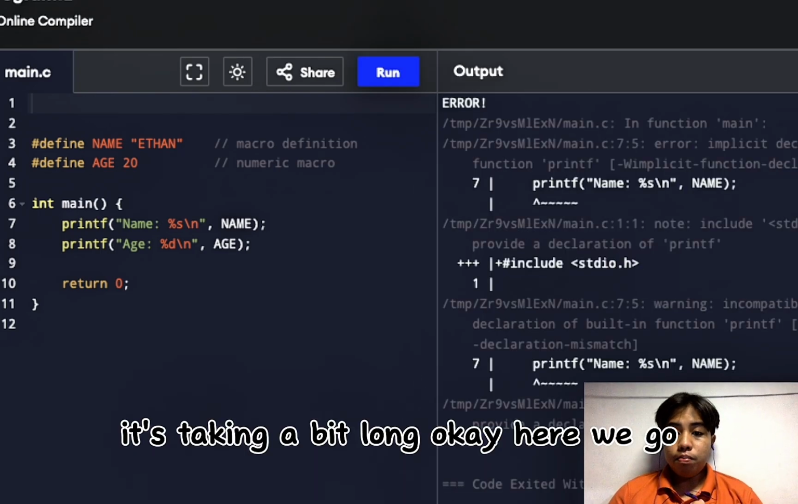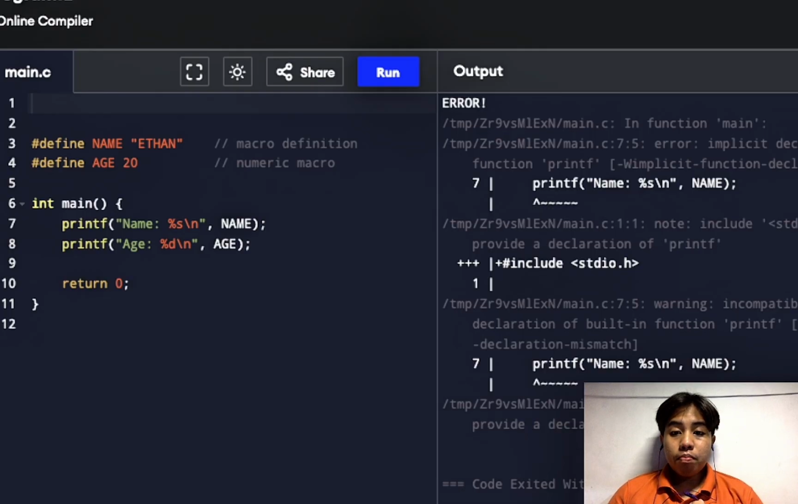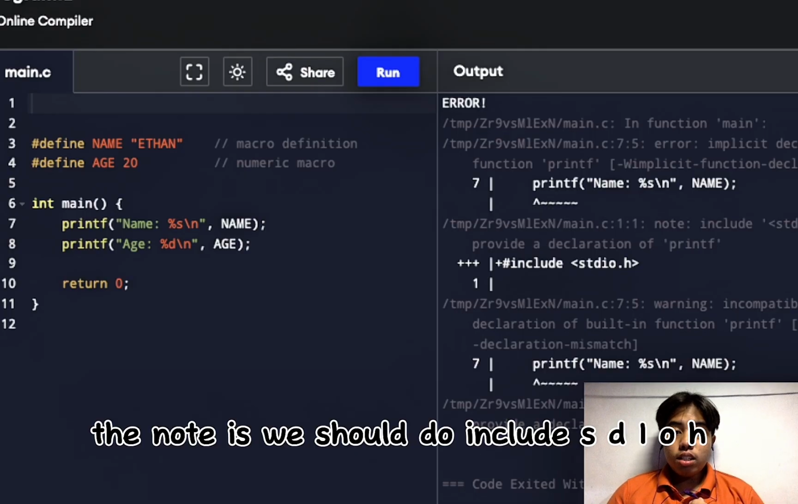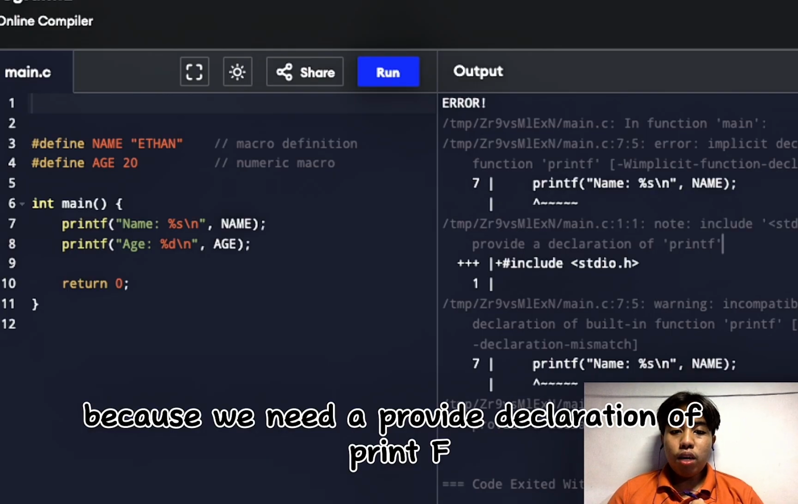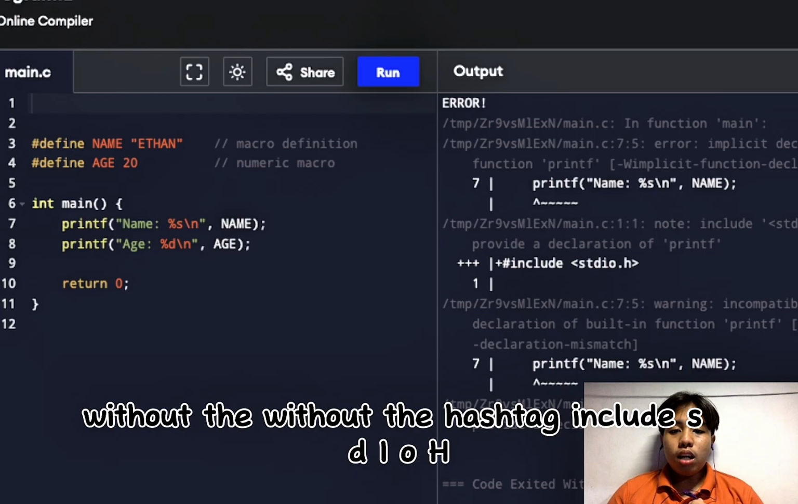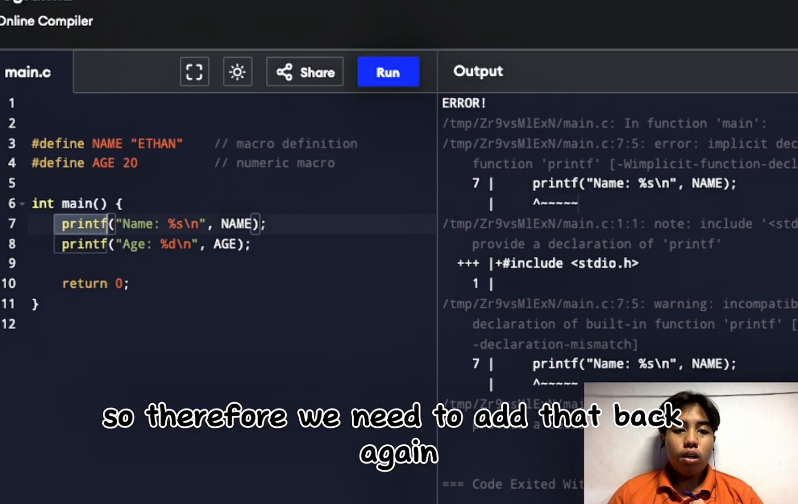Okay, here we go. So in the error, the note says we should include stdio.h because we need to provide a declaration of printf. Without the #include <stdio.h>, we can't use the function printf. So therefore, we need to add that back again.